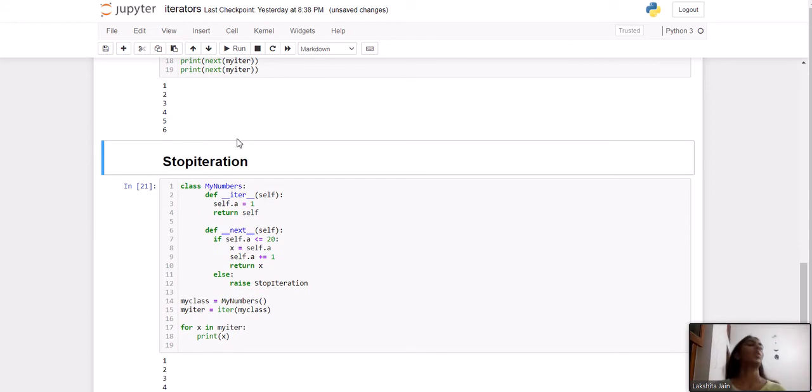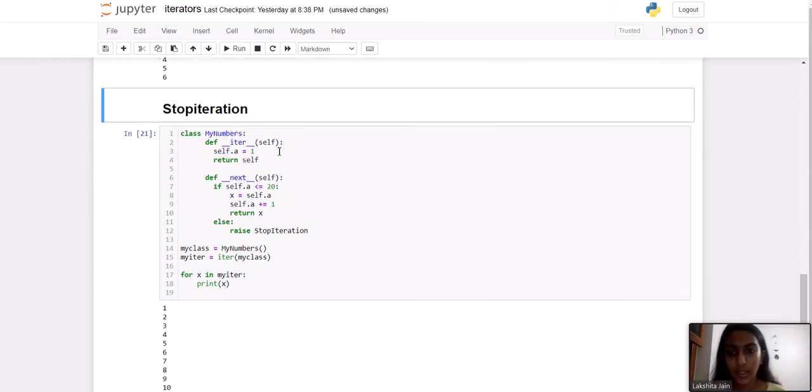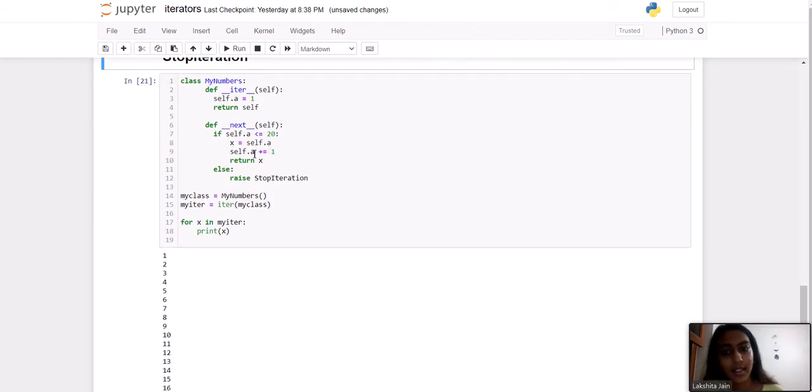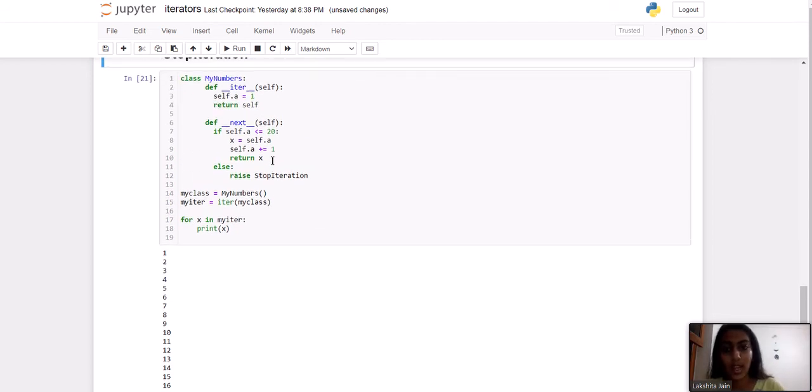Now I'm giving you an example of using StopIteration and how you can use this. Here we have the same thing. Some of the things are the same. First of all, we are creating a method iter, and then we are assigning it a value 1. We are returning self, and we have a function next. What it contains is, if self.a is less than or equal to 20, x equals to self.a, and self.a plus equals to 1, return x. So up to 20 it will do this process, and after that it will raise an exception, which is StopIteration.